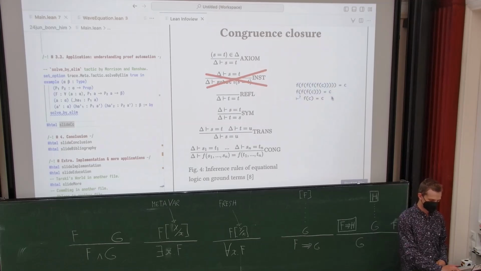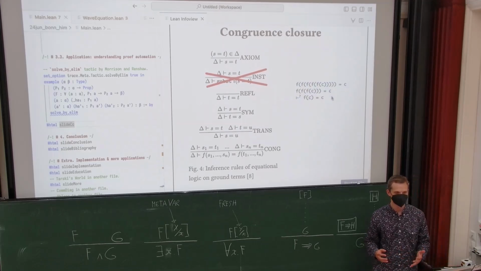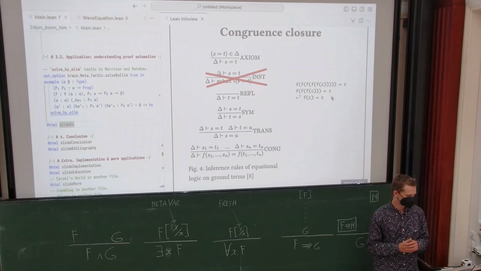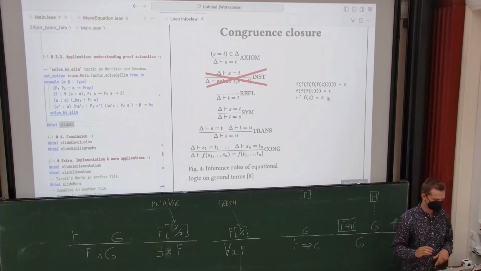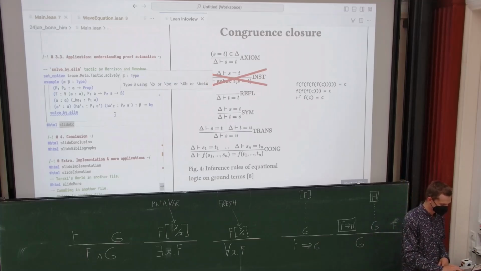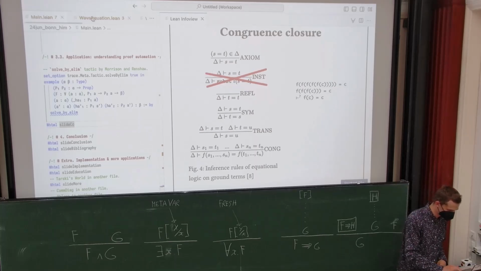So congruence closure is a decision procedure for this, and the way it works is by keeping track, essentially, of equivalence classes of terms. And it does this using a union-find data structure that I could explain, but it's probably easier to show.